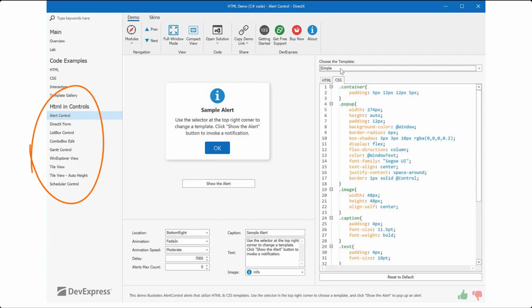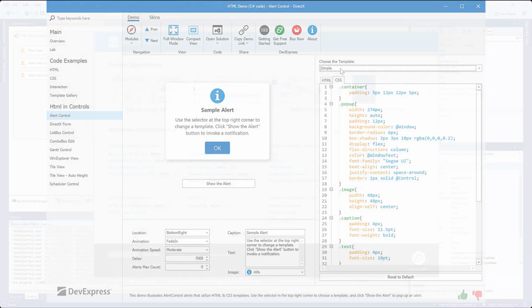In version 22.1, we're expanding the HTML and CSS templates feature to multiple new controls. One of them is the alert control. For years, we've been recommending our Toast Notification Manager component as the best option for creating notifications. With web-inspired templates on board, this is no longer the case.